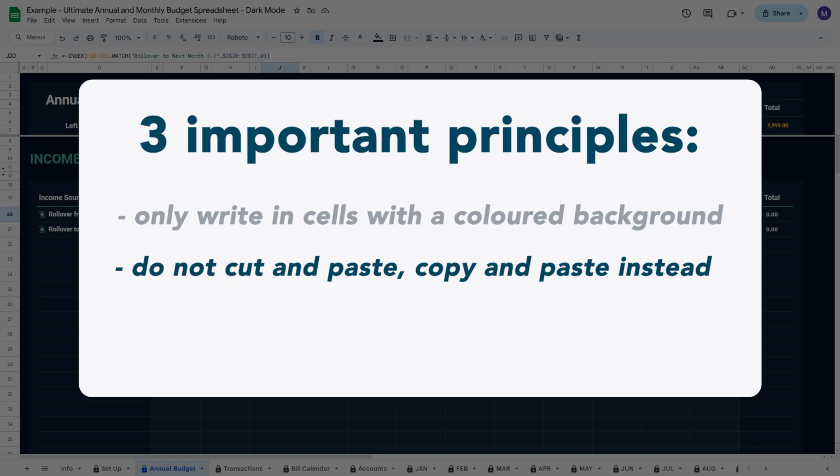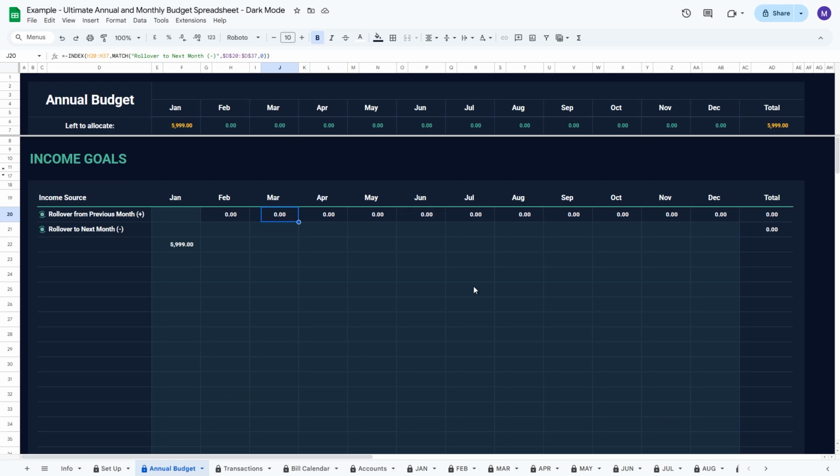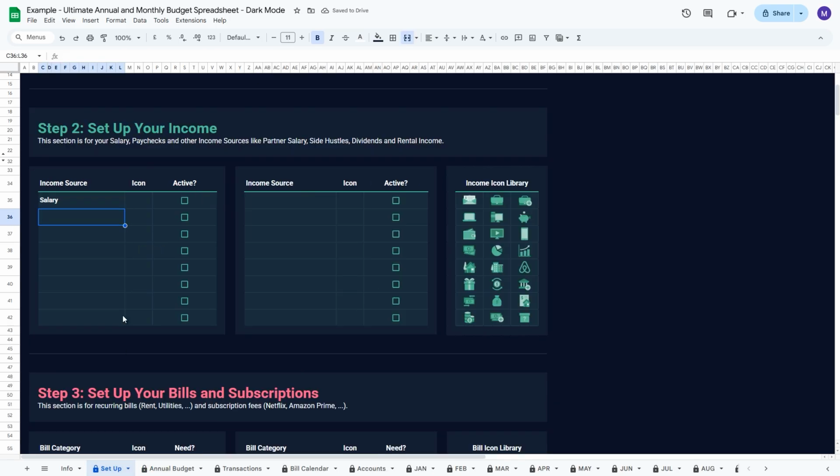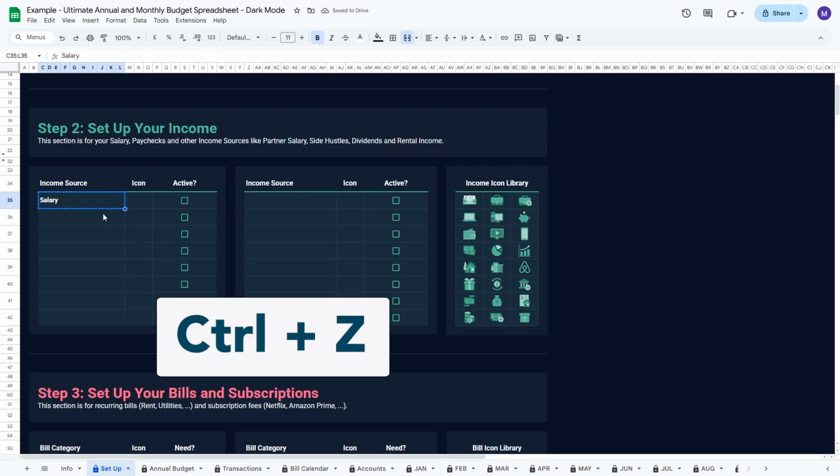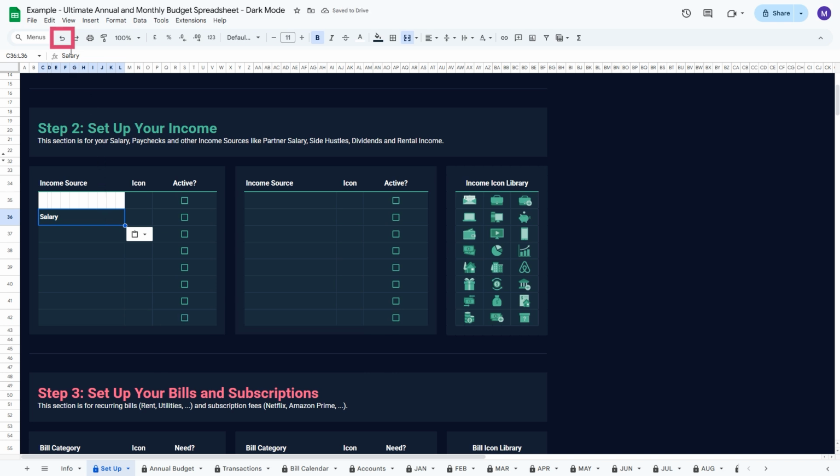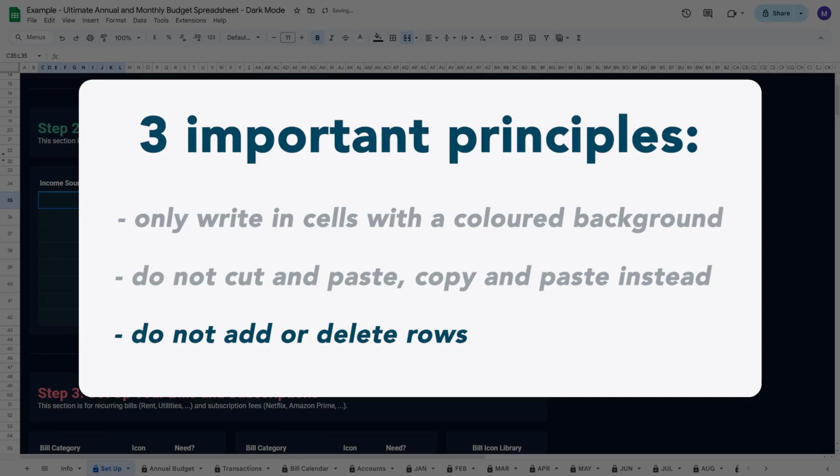Secondly, please do not cut and paste any part of the spreadsheet, as this can also cause problems with the spreadsheet's automated calculations. Instead, please use copy and paste to copy data, and then erase the initial data you wrote if necessary. If you realize you cut and pasted a cell, simply use the keys Ctrl-Z or the undo arrow on the top left menu to return to before you made the cut. Lastly, please also avoid adding or deleting rows, as this can also cause problems with automated calculations.